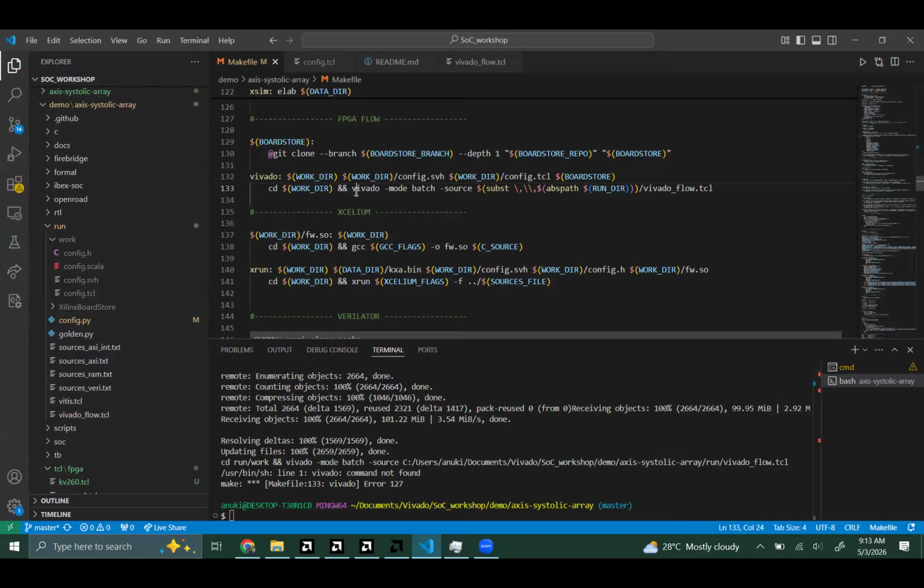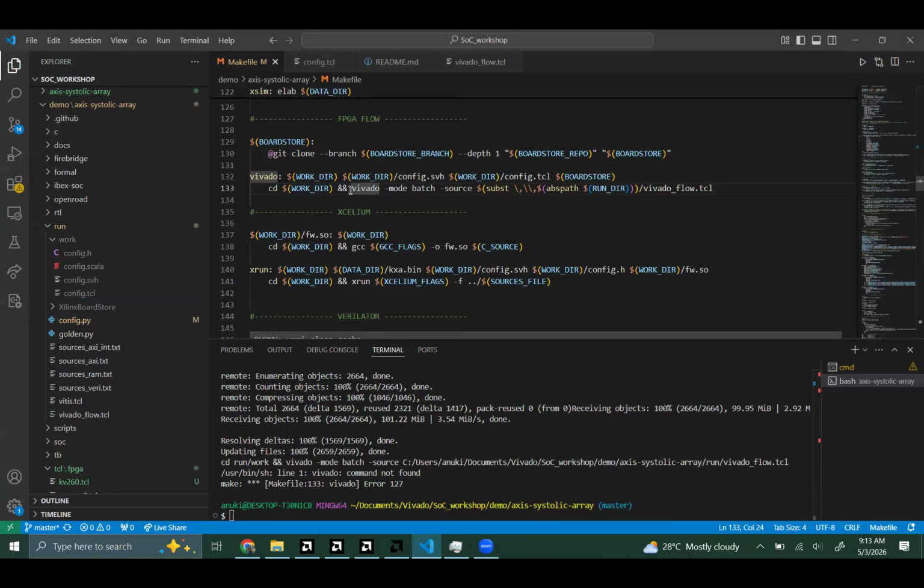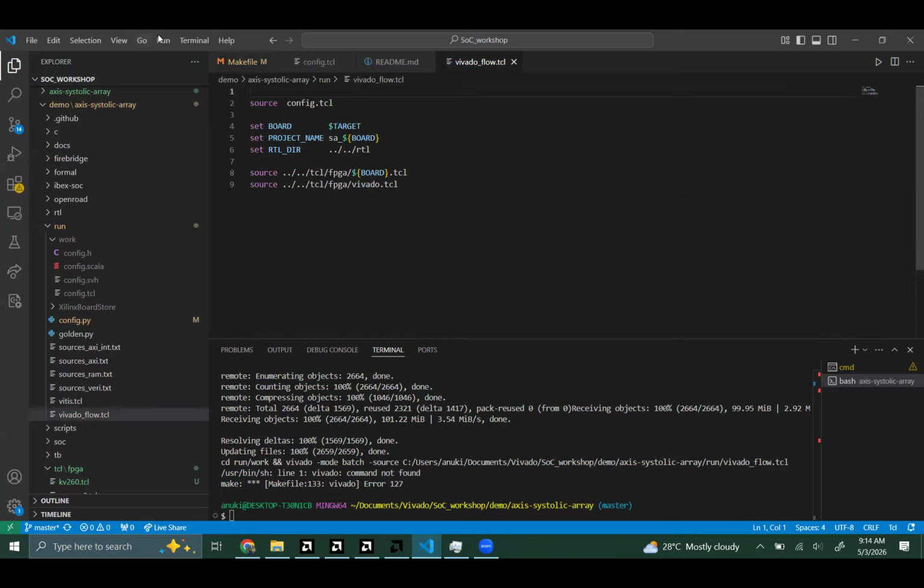And then it's trying to run Vivado. Normally you might have opened it with the GUI, but you can run it using the command line also. So that's what it is doing here. It's opening in batch mode, and then you can give a TCL file. So it's telling it to open Vivado and run all of these commands.